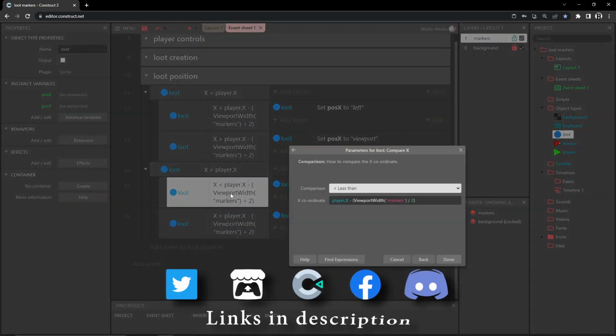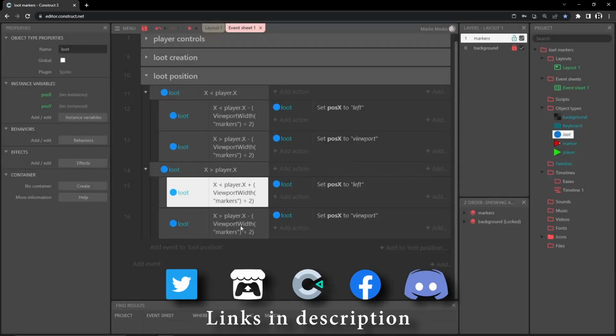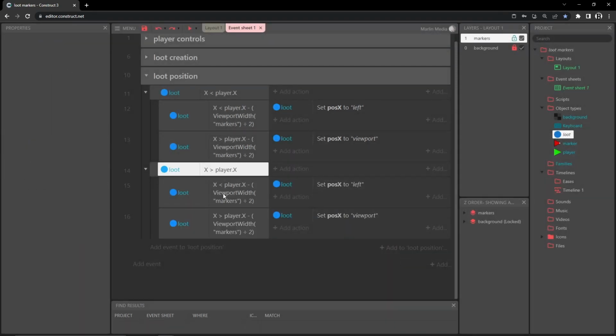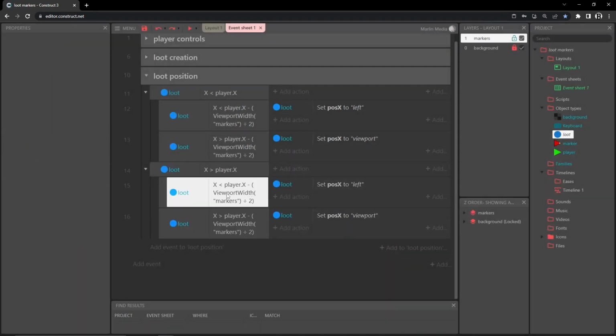So let's double click to go into it. And instead of our player's X value minus half of the viewport width, we will add. So change that minus to a plus, and then come down here to this one, and we will do the same thing. Change the minus to a plus. Now we can set up the checks in our sub-events. And we're basically just reversing everything that we did up here because we're going to the other side, which is the plus side of the x-axis instead of the negative side.